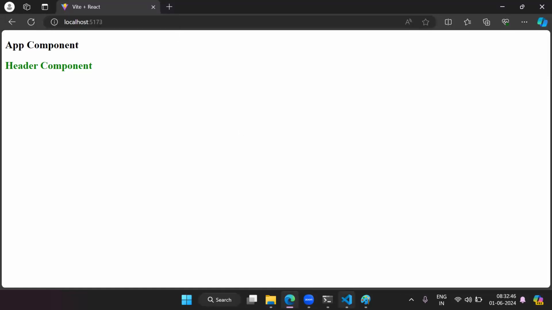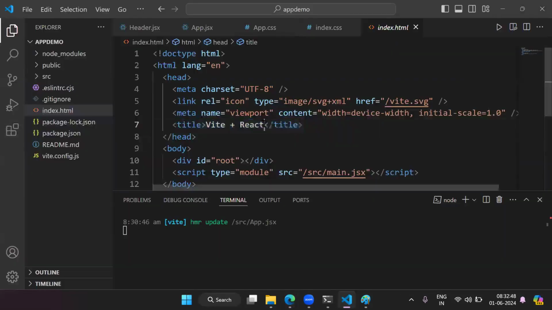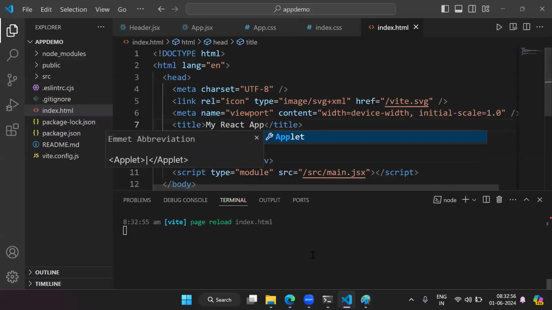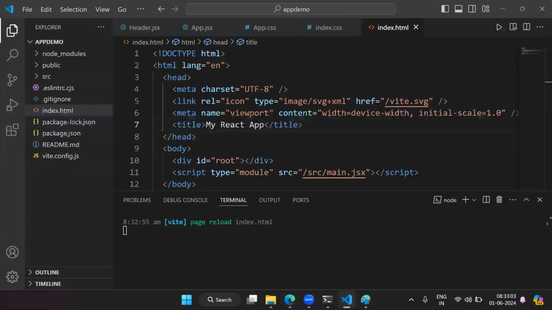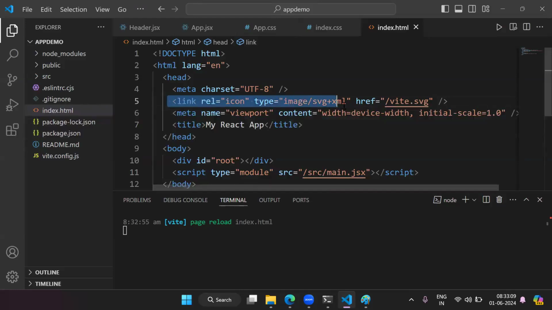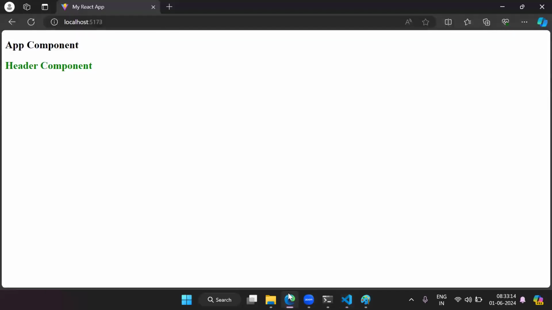Now if I change that title, here if I say my React App, and if you save it, you will see your title will change. So your title got changed to My React App. Now this is the link type and href. This is because of that icon. If I comment this part, you won't see that logo here.